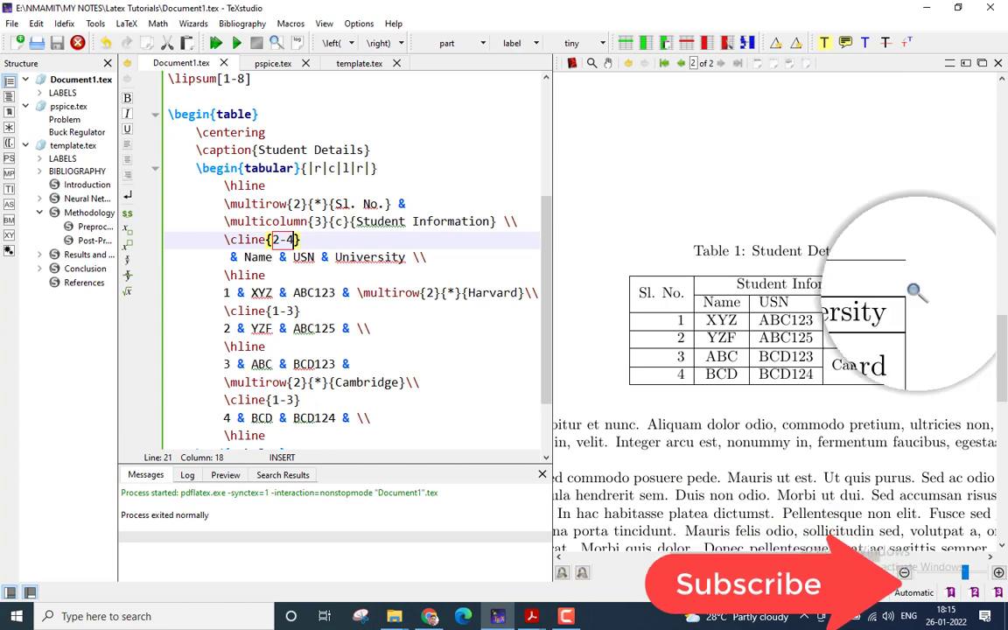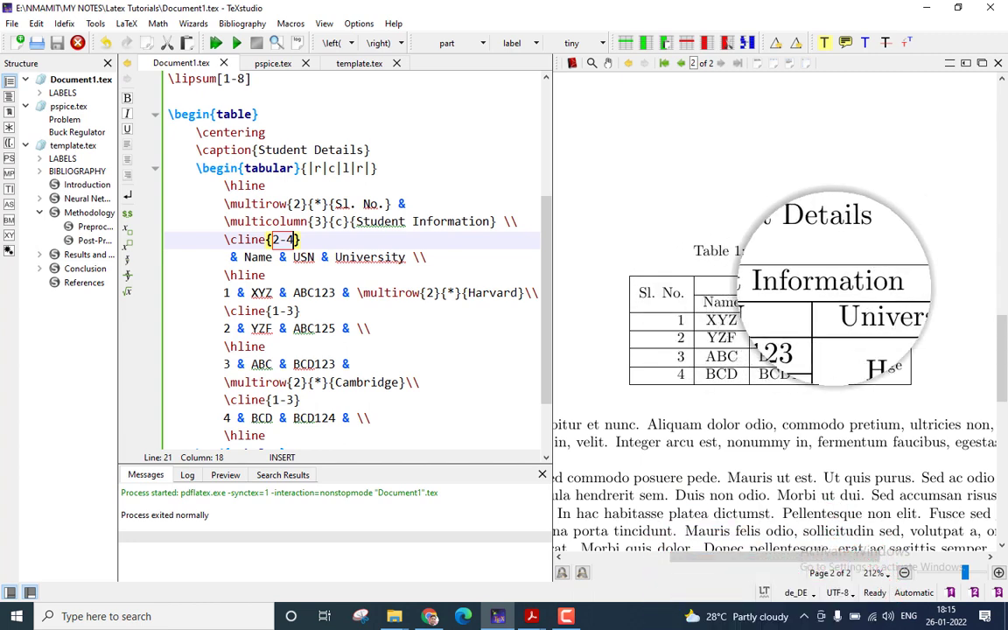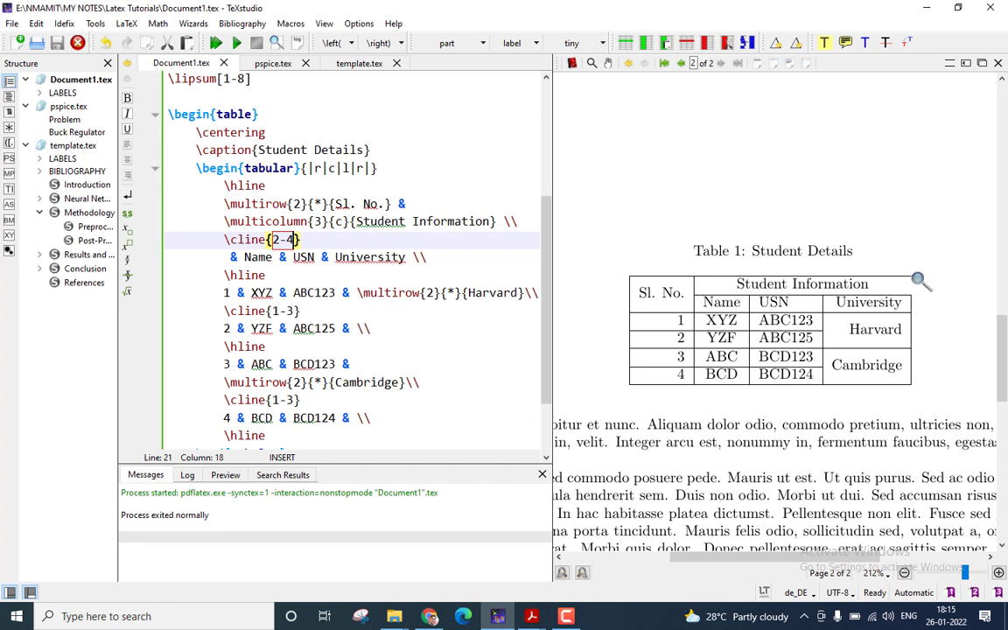But what is missing here is a vertical line in the student information row itself. To make sure a line appears here, you have to come to the multi-column command here. Go to the second compulsory argument, which here we have given as C. You have to give the vertical line command as what we have done during the definition of the columns. By doing so, we will obtain a line here as well. Let us check it. You can now see we have a multi-row cell here and we have a multi-column cell here. That is how you add a multi-column cell in a LaTeX table.